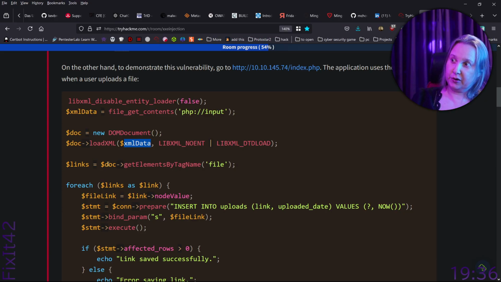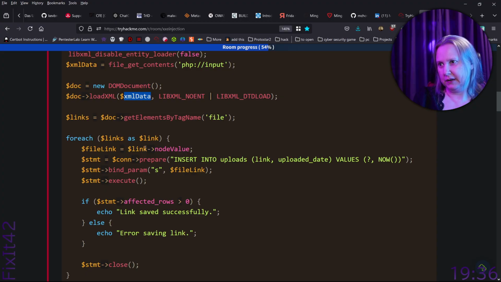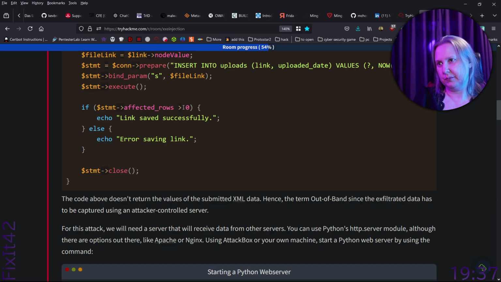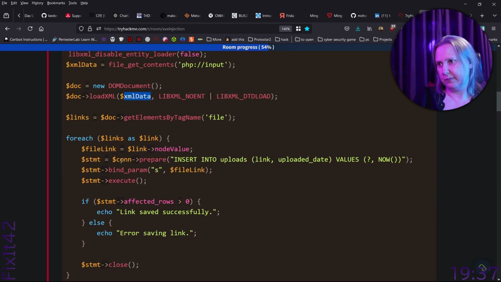Then again, this time it's only called doc instead. Get elements by tag name file. So file is what it's called when it's sending. For each link as link, file link node value. Prepare, insert into uploads link, upload date, values, question mark, now. STMT bind param as file link, execute. Affected rows, if it's more than 0 of course, the link saved successfully, error saving link, close. So, prepare.